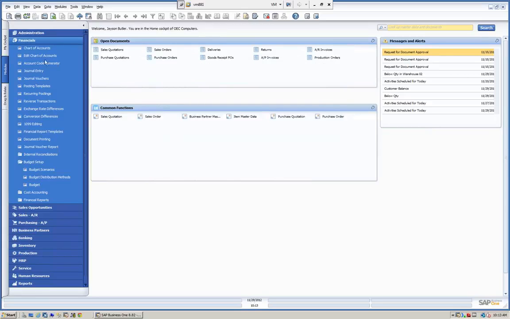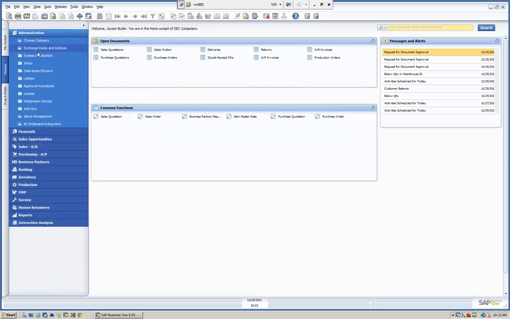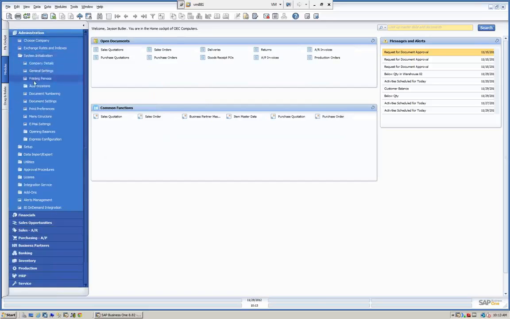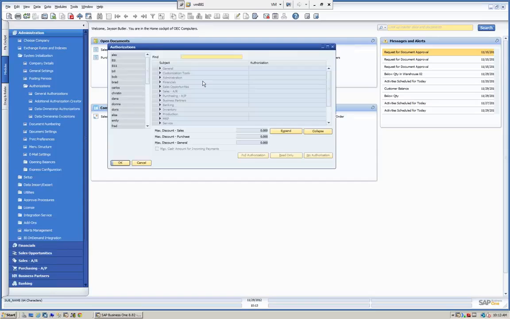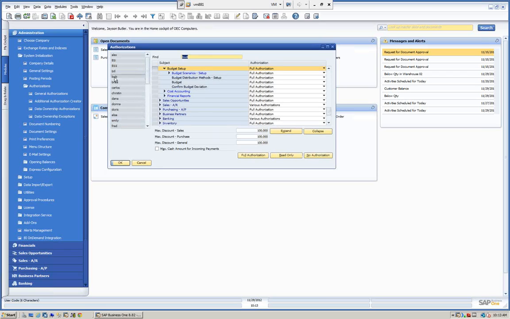We can also set authorizations. Again, once we're working with this, we can actually use our authorizations. So we want the people not to work with the budget. If we are a super user, we can go to Administration, System Initialization, Authorizations, under General Authorizations. We can see here under the budget. Again, we see we're grayed out because we're logged in as a super user. Let's choose a user that's not a super user.